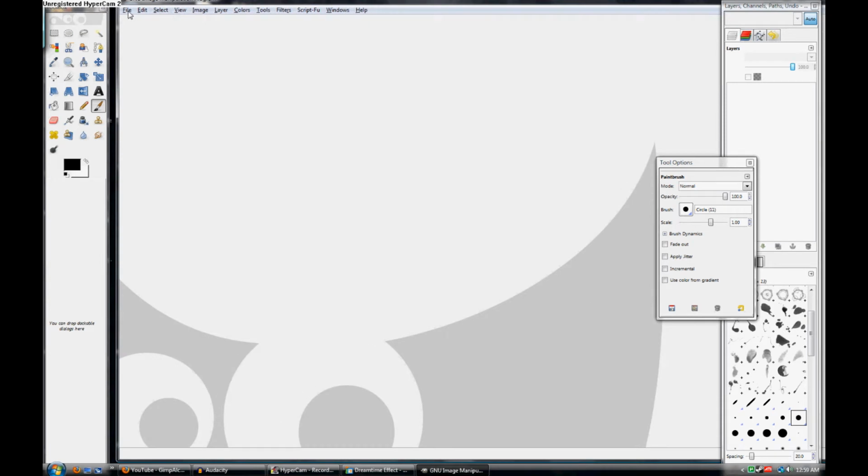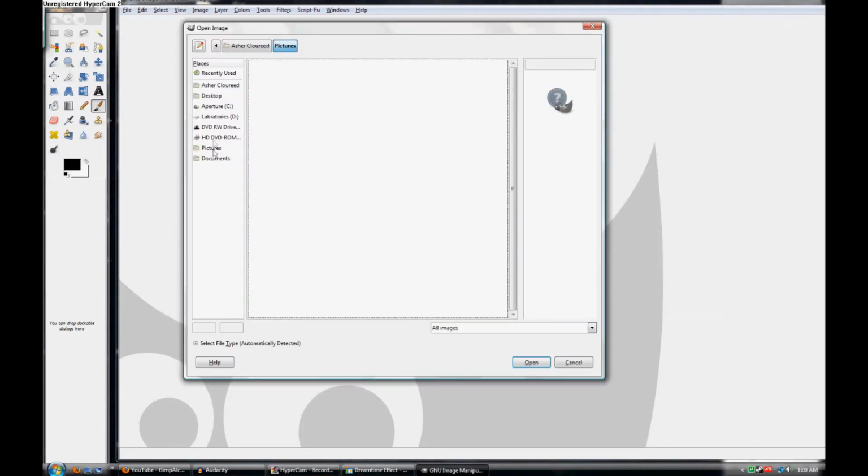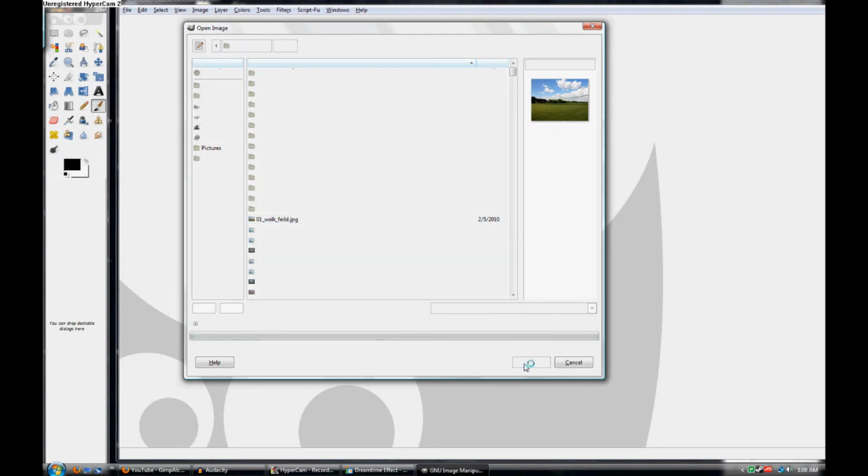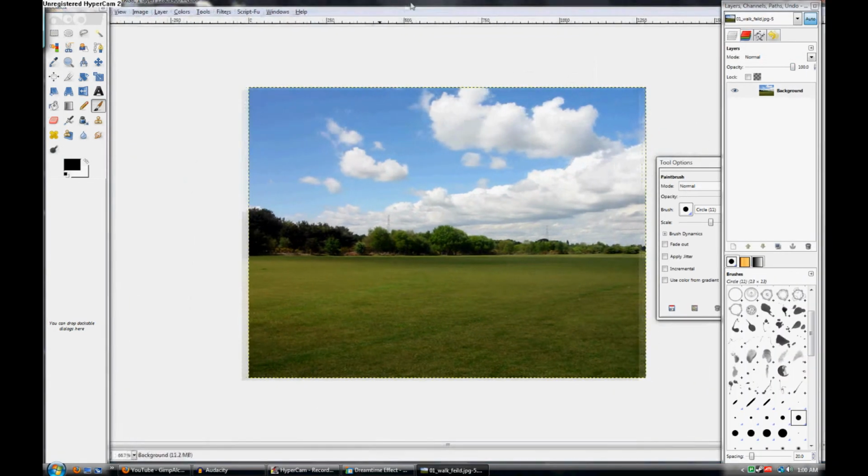Alright. One thing we're going to want to do is get the picture that you have. Like I said, you can use just about any picture for this. In my case, I'm going to use this field right here.